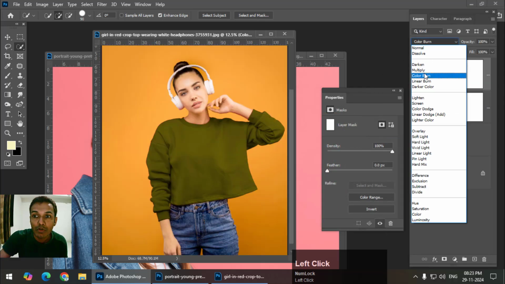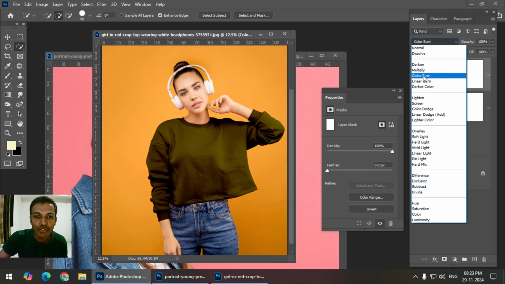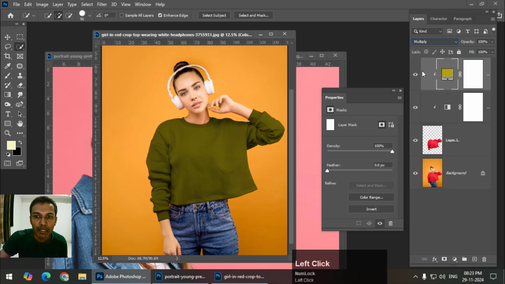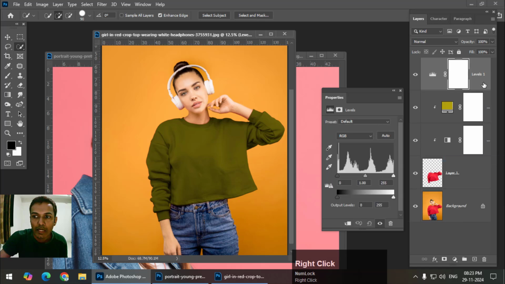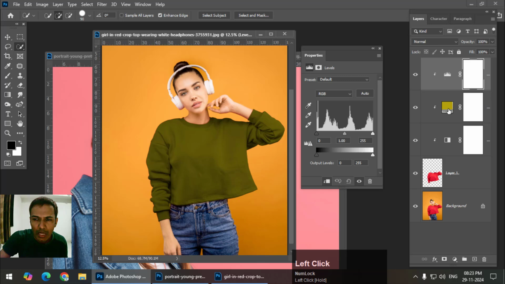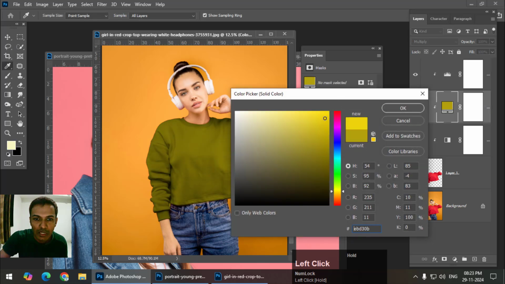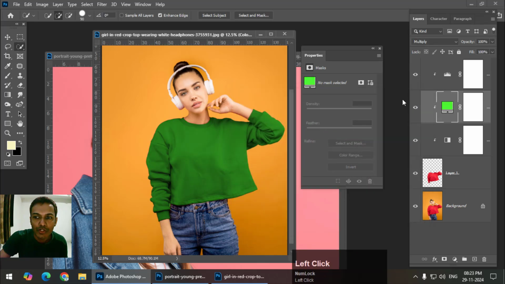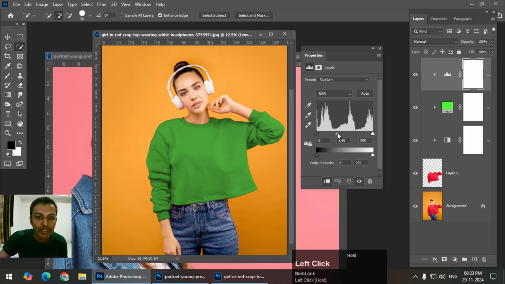Again change the blending mode. So this one is looking nice, but as you can see it is looking much darker. So I will choose this one, multiply, and again I will choose levels, right click, clipping mask, and I will change the color first. So let's say I want this one, or maybe green one, and you can change the brightness and darkness accordingly like so.